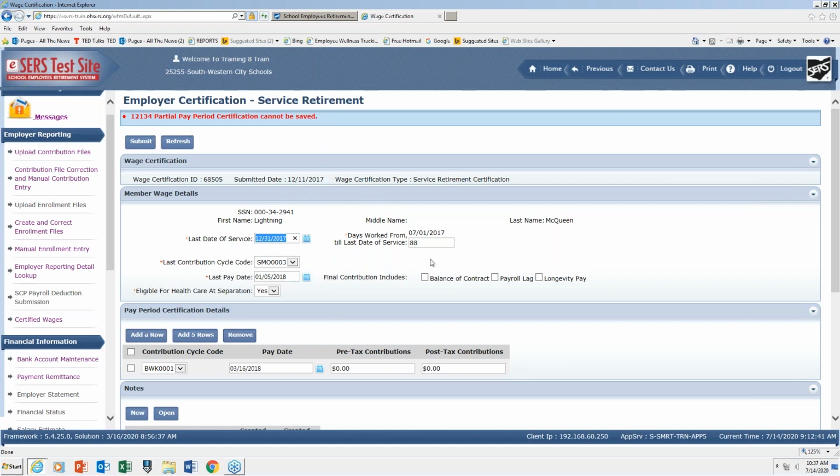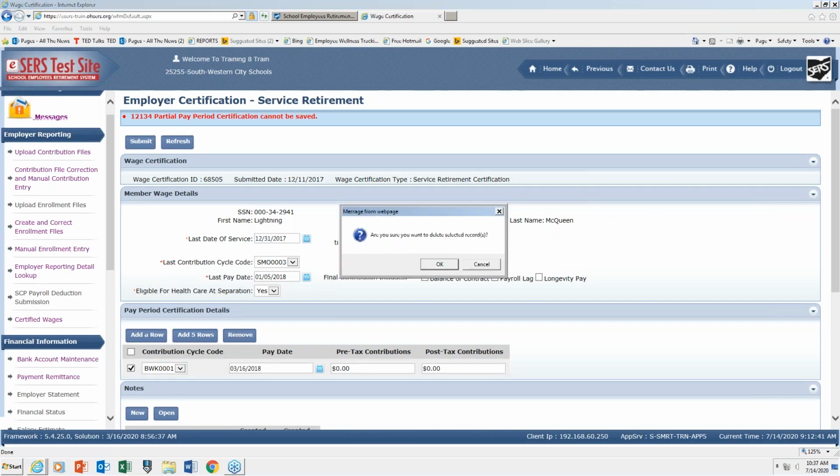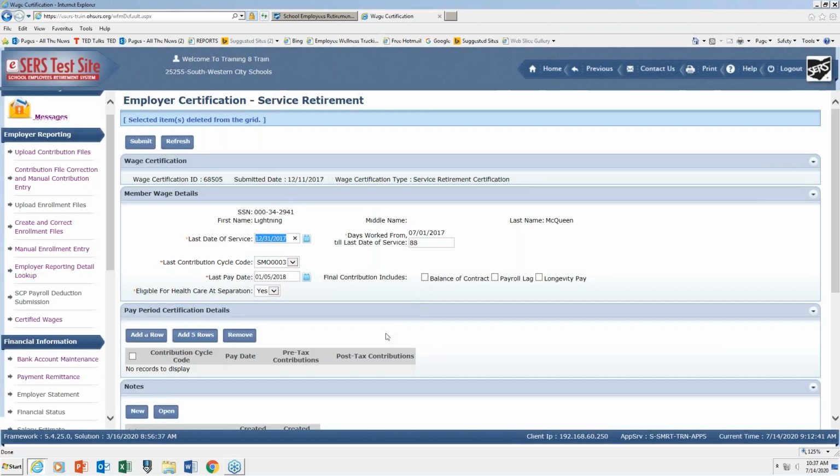All my information is correct here, but if you ever have a line down here, it looks like our system may be thinking there's an extra pay that needs to come in for this person. If you don't have anything to fill out down here, you're just going to put a check mark in the box beside that and remove it. So once that's removed, now when I click submit, it's going to take it with no problems.